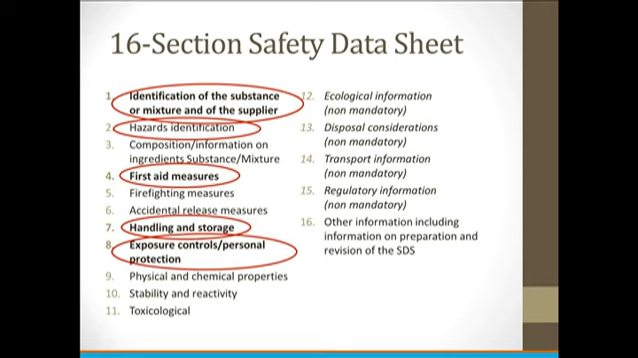Items of the most interest to employees and emergency responders are at the beginning of the document, while more technical information is presented in later sections. The sections that you should be familiar with are highlighted here. Section 1, the identification of the substance or mixture and of the supplier. Section 2, hazards. Section 4, first aid measures. Section 7, handling and storage. And Section 8, exposure controls and personal protection, or how you protect yourself.